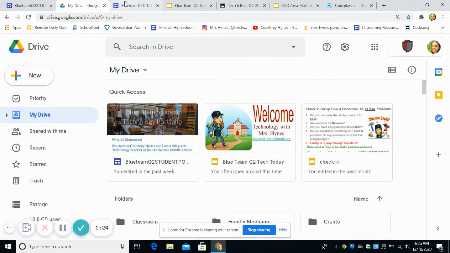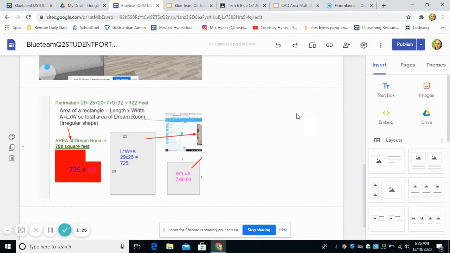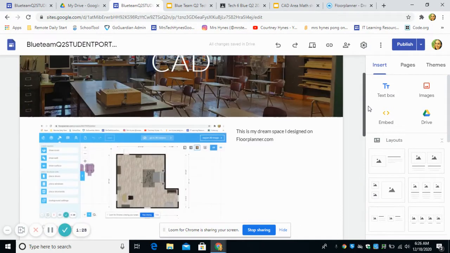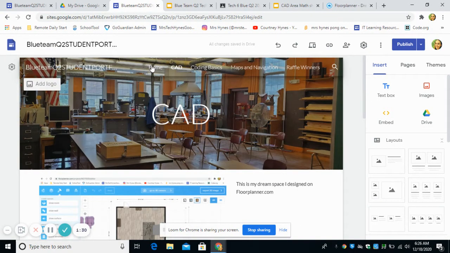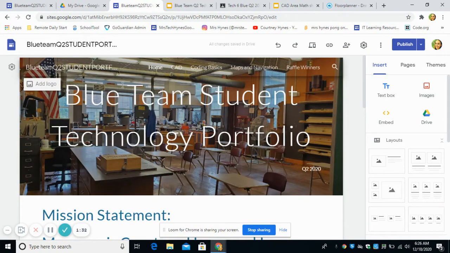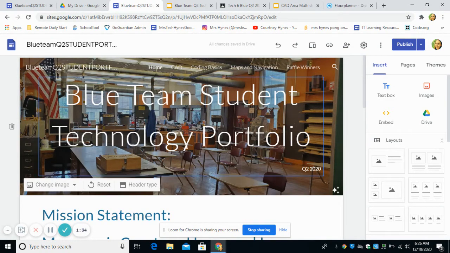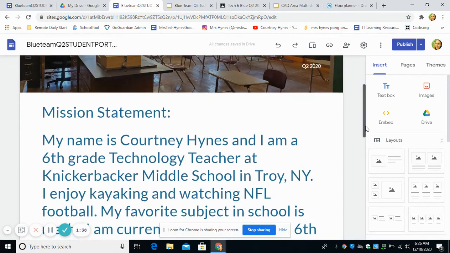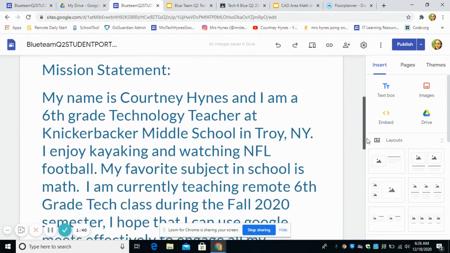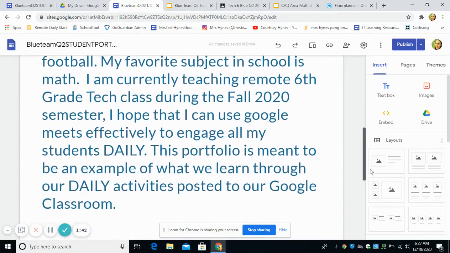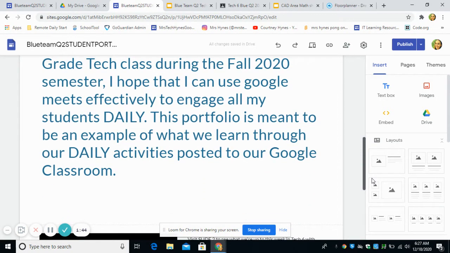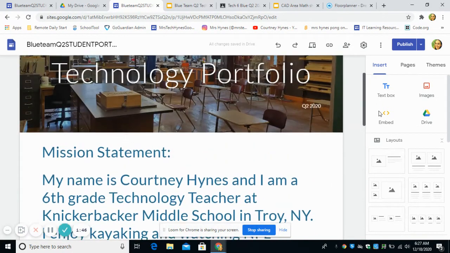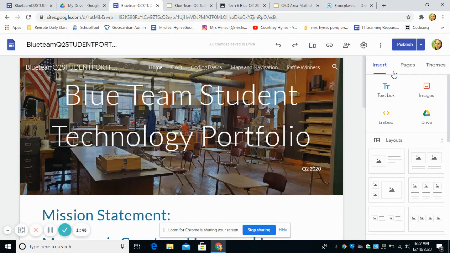So your tech portfolio, the one that you can edit, just go up to the top here. On your home page, you should have your name and technology portfolio. Your home page should only have your mission statement. That's where you kind of introduce yourself and set some goals for yourself. We're about halfway through quarter 2, so hopefully you know something that you want to accomplish in tech class.